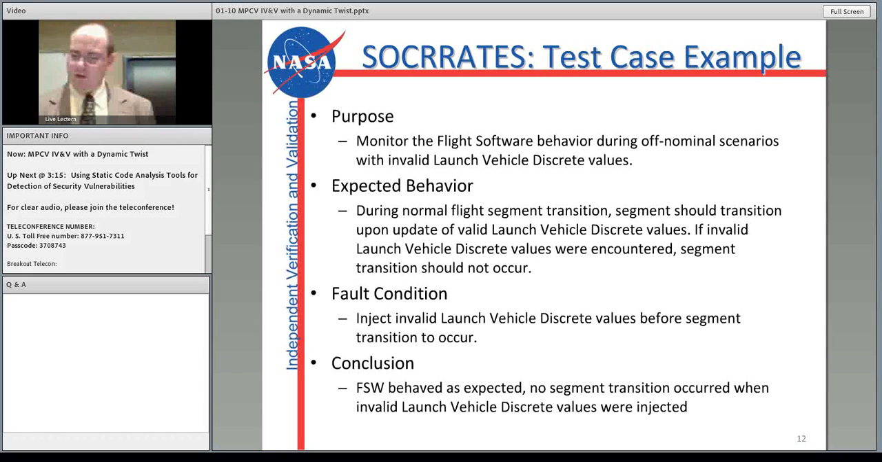Now I'm going to walk you through an example of a SOCRATES test case. Let's say that we want to know how the flight software behaves during scenarios where we have invalid launch vehicle discrete values. The discrete values are basically a set of zeros and ones that function in a known pattern in accepted order. Before something happens, these will change to basically a check mark to say, yes, everything's ready on this end, let's proceed to the next step. Let's say that for our example mission these discretes indicate that a segment transition is ready to occur.